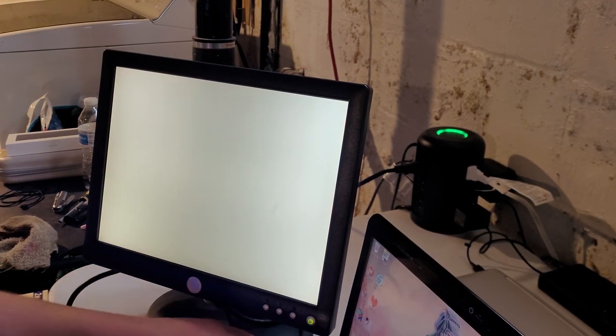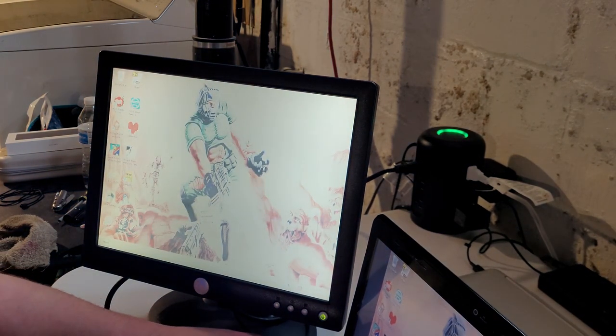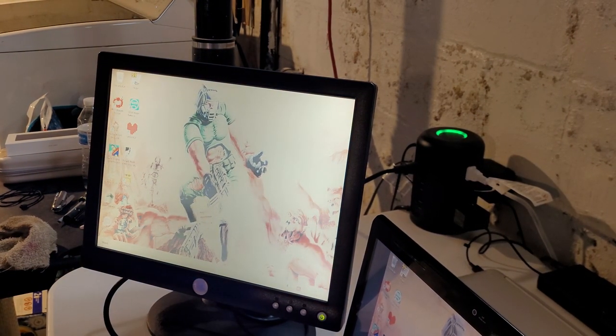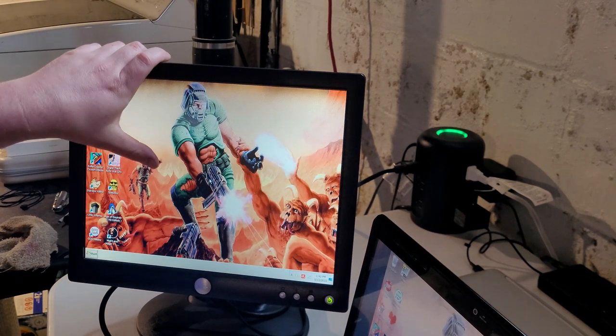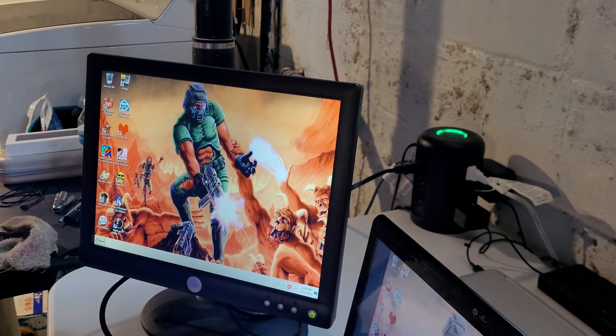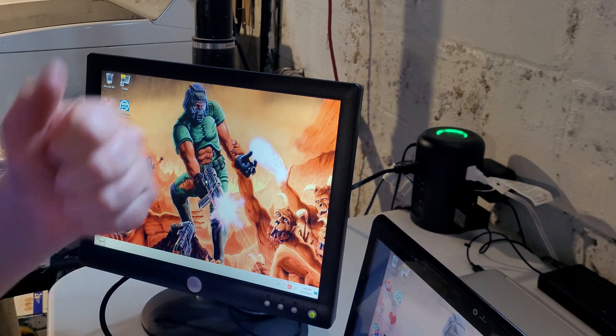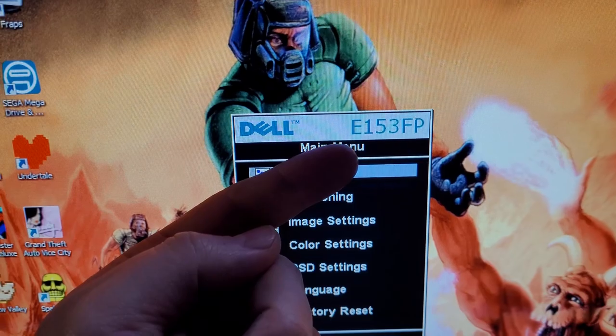So upon attempting to plug it back in again, I got some sort of a signal. It was faint. It was going in and out. We had issues, but after moving the monitor around, tapping on it, checking everything that could possibly be wrong with it, it fixed itself. So it was no big deal. No problem. Didn't have to go in. This is an E153FP Dell monitor.